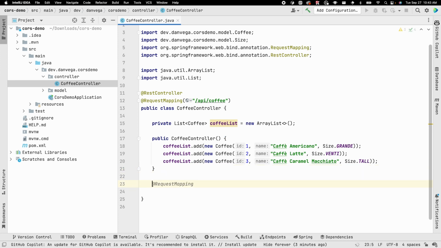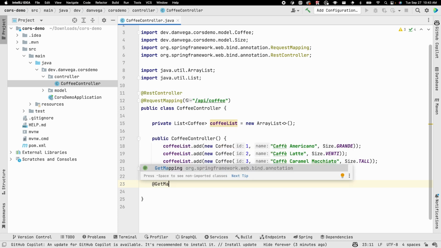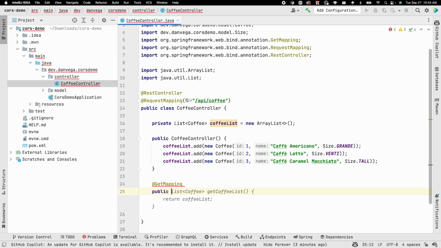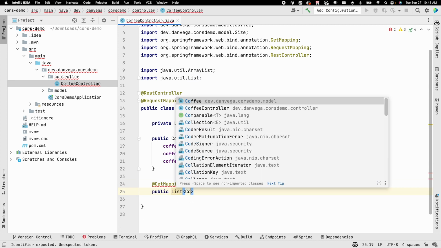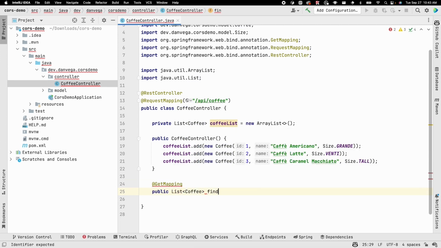So now that we have some coffees here, again, this is just for the demo. At some point, you would extract this out into a service or a repository, talk to a database, etc. We're just going to keep this pretty simple for this demo. So I'm going to set a GetMapping, and what we're going to do here is return all of those coffees. I'm going to say Coffee. We'll call this findAll, and we'll return our coffeeList.